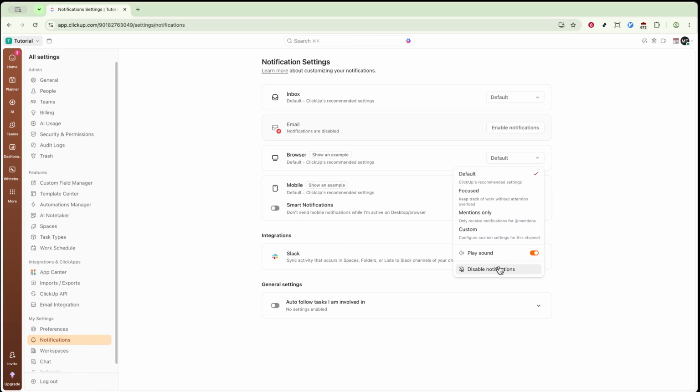And that's it. If you ever need to adjust your notifications again or unmute them earlier than planned, you can simply return to the same menu and make the changes you need.